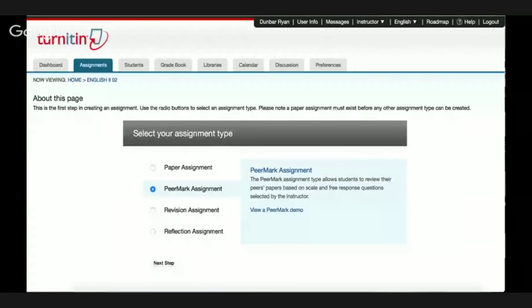And what you'll notice is, in addition to assigning a paper assignment, Turnitin.com also allows you to assign a peer mark assignment. So right there, you can see they actually do provide a peer mark demo, which is great if you have the time to watch it. But I'll go through the basics of it now and explain how Turnitin can really help collaborative writing in your classroom.